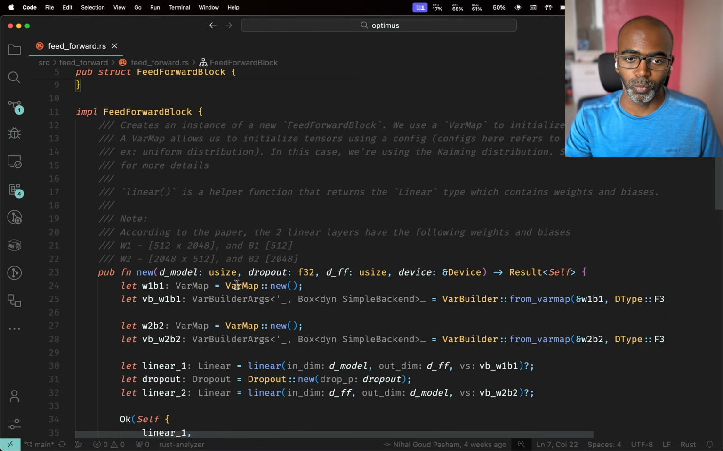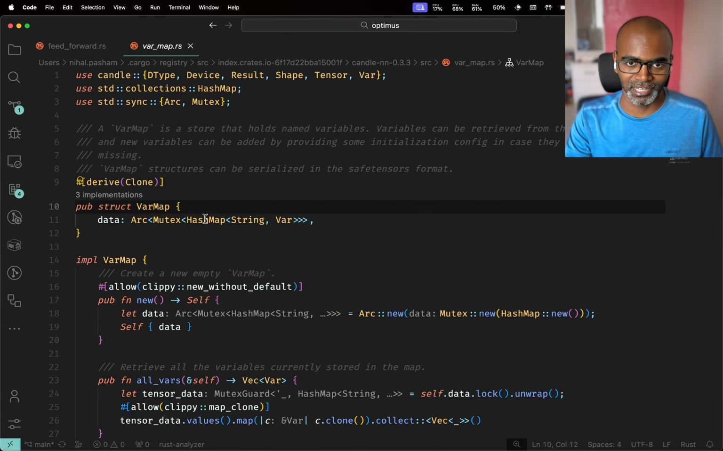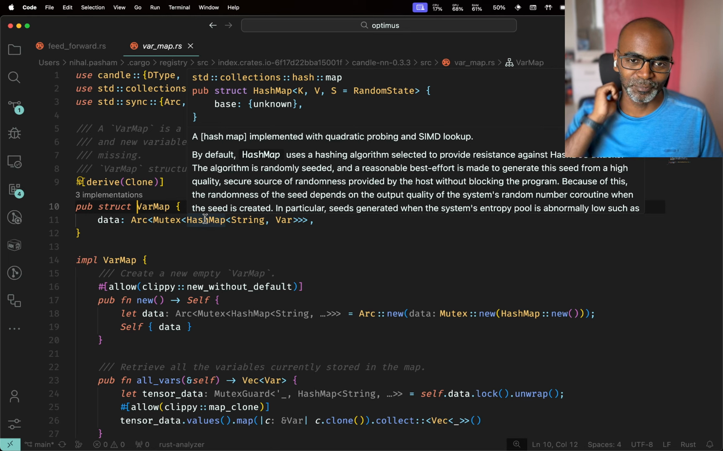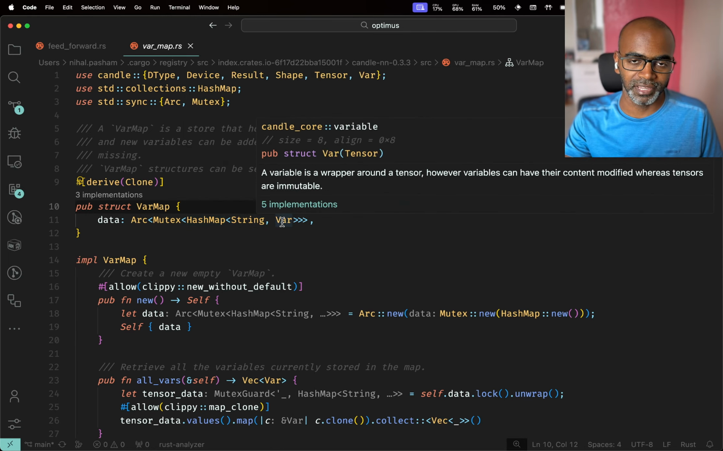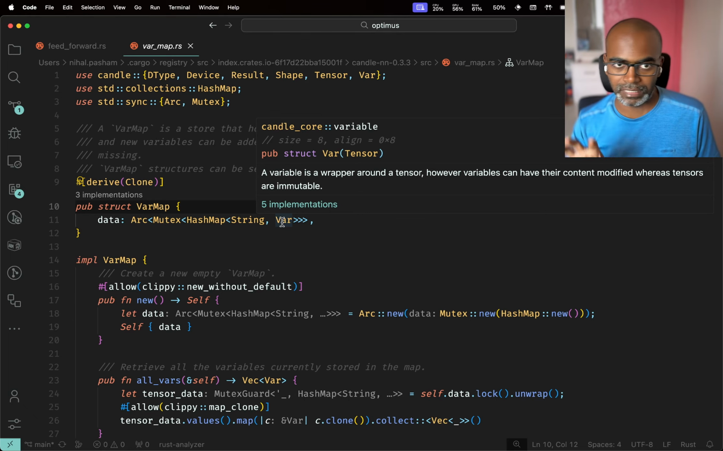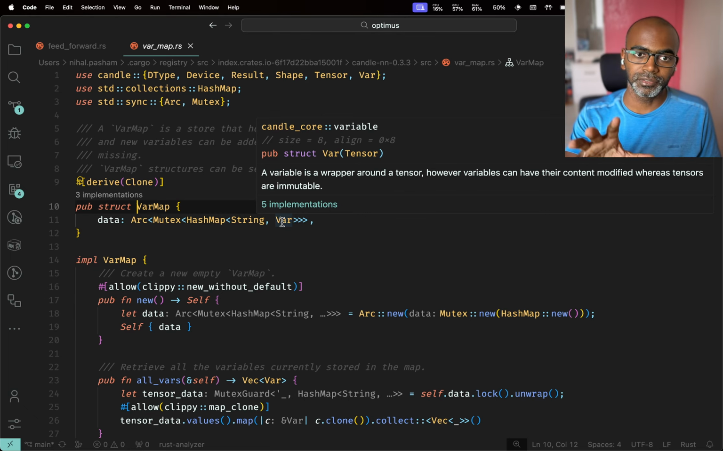Okay, by the way, what is a var map? It's just a hash map. So this is a hash map of a string and a var. A var is nothing but a tensor that can be mutated in Candle. In Candle, technically the implementation assumes all tensors are immutable, but there's an exception over here. You could use this thing called a var. It's just a wrapper around the standard tensor implementation, where the contents of the tensor can be modified. In general, tensors can't be, according to this implementation.